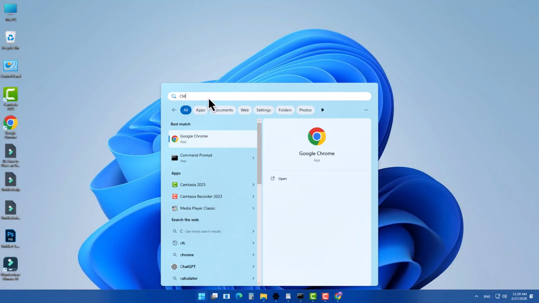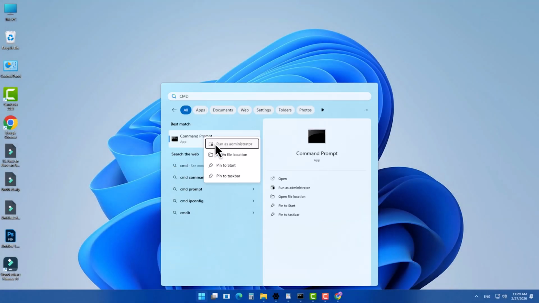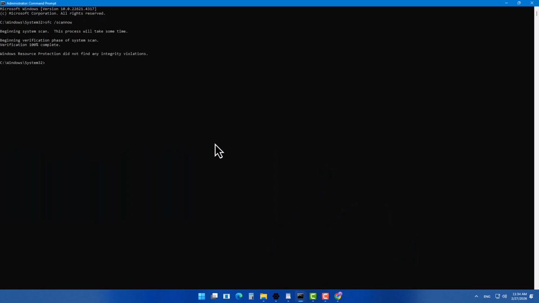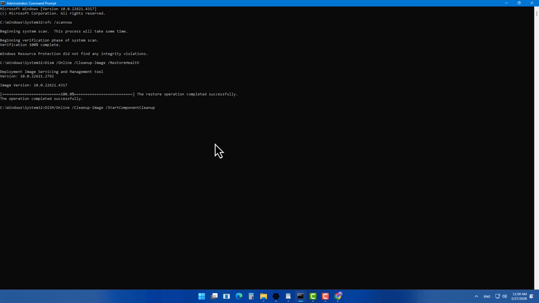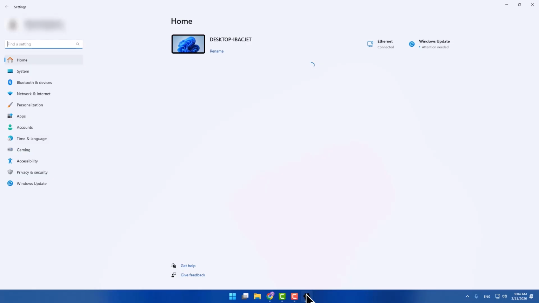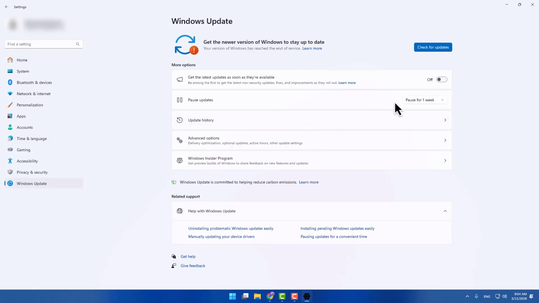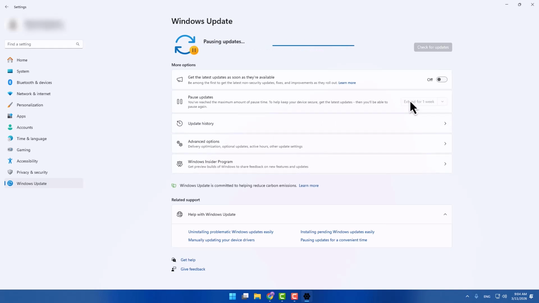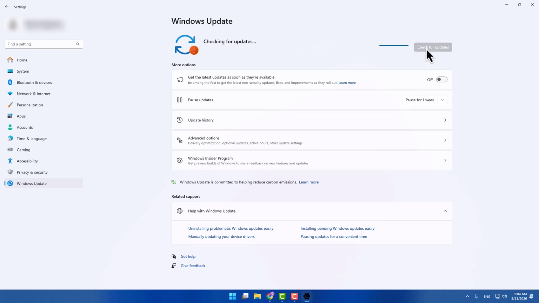If it's still not installing, open Command Prompt as administrator and run the commands provided in the video description one by one. Let each scan complete, then restart your computer. Now go back to Windows Settings, Windows Update, and click Retry. You can also pause updates and resume updates once, and check again.